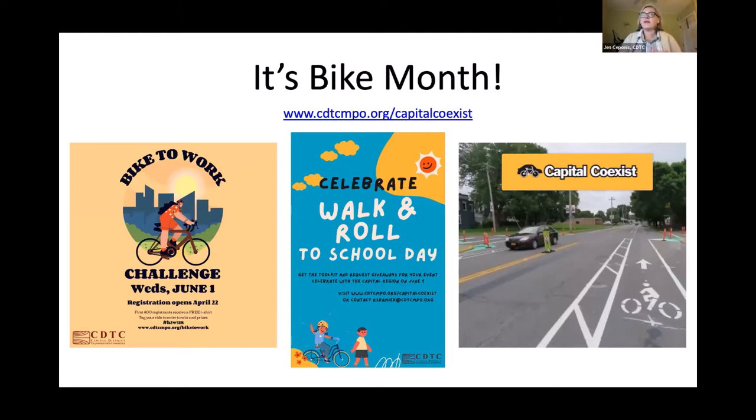And as I mentioned, it's bike month. So CDTC has a number of programs that have recently opened and initiatives that are about to launch. We've taken this month to plan for next Wednesday's Bike to Work Challenge. We moved it to June to hopefully take advantage of better weather. Also, Walk and Roll to School Day coincides with our Bike to Work Day. We've created some tools for schools to plan a Walk and Roll day and to talk about school transportation safety planning. And of course, we recently released our Capital Coexist mini grant solicitation for this year. We also have small amounts of funding available for bike skills training, both adults and youth.